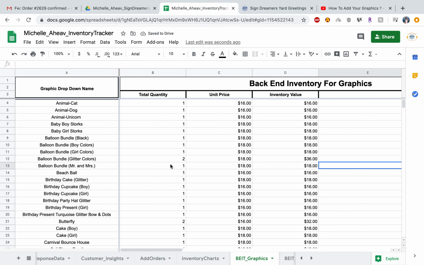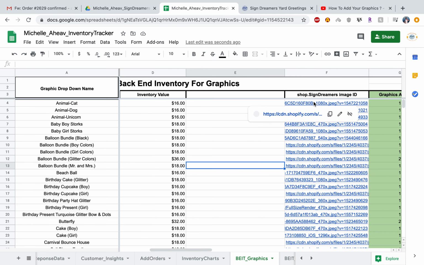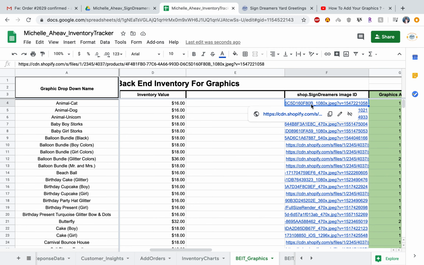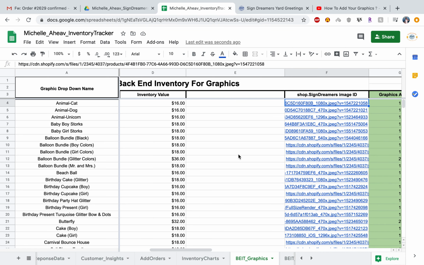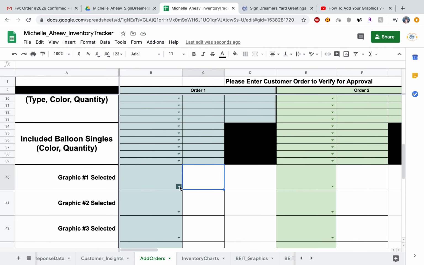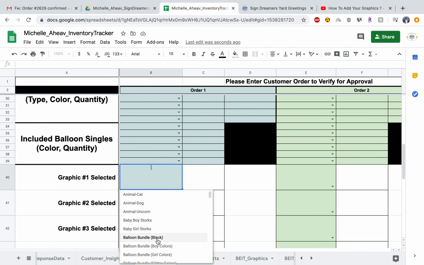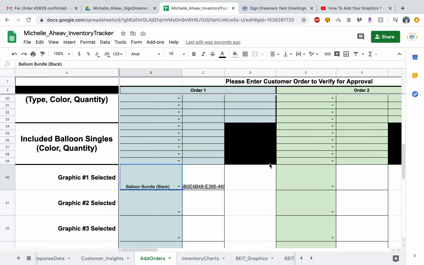Okay, let's verify that our image address carried on. So if we go to animal cat and we click on it right here, go ahead and click on there. Perfect. Okay, sweet. So we did have everything carry on over. And then if you just want to verify it another way, you could go into the add orders and select a random one, and you should get the correct image address pop up in this tab, and then you get right there. Bam! Sweet. Okay, so that is how you do everything right there with adding in your graphics.